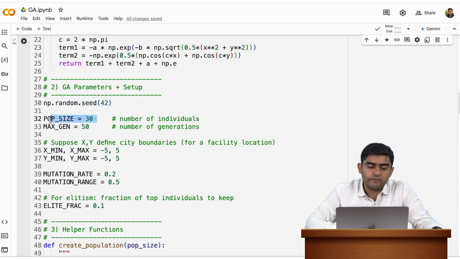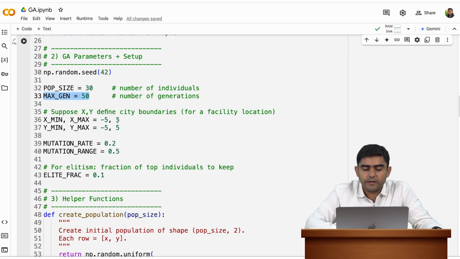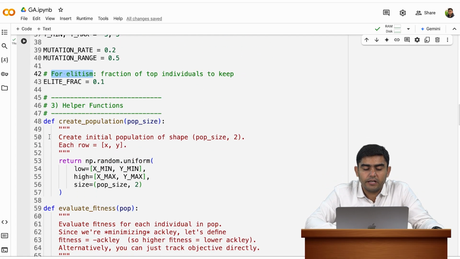To begin with, I start with a population size of 30, and I would go with a maximum number of generations of 50. I will also define the bounds -5 to 5, both in the x direction as well as the y direction. I define a 20% mutation rate and a mutation range of 0.5, and I always retain the top 10% of the population which are the most fit for the further iterations. So this is what we call enforcing elitism in our algorithm.